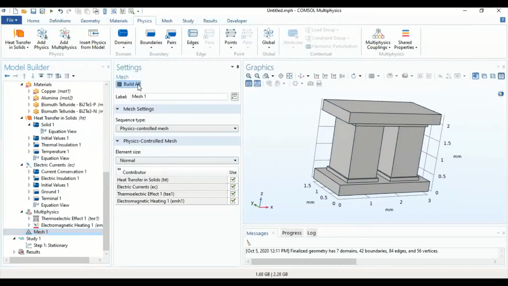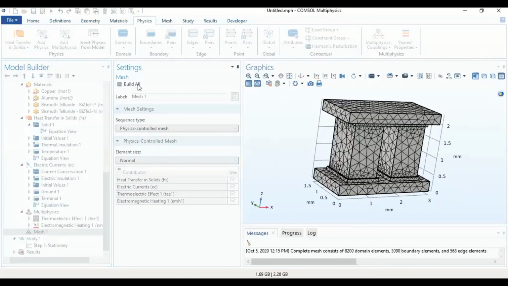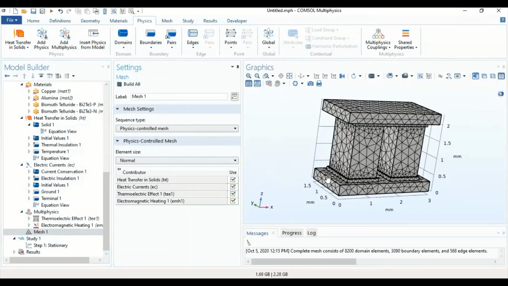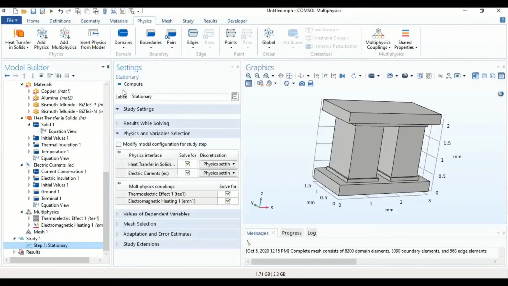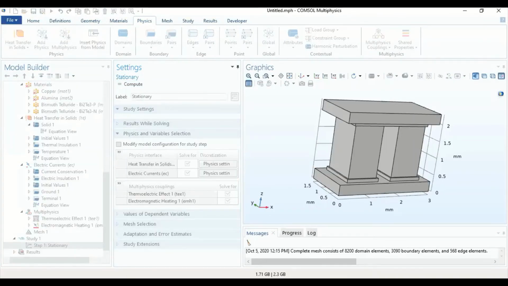You can use the automatic mesh for now. It would not make that much difference since this is a very simple model. If you have a bigger array of these semiconductors and piles, using a manual mesh or an optimized mesh would make a big difference in the calculation. The last thing, I go to my study and then click compute. It shouldn't take that much time.